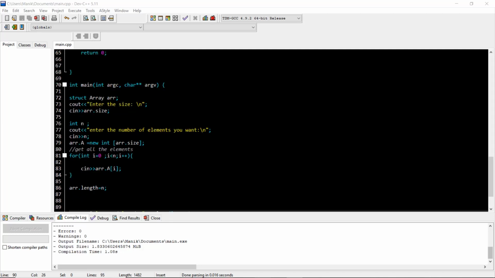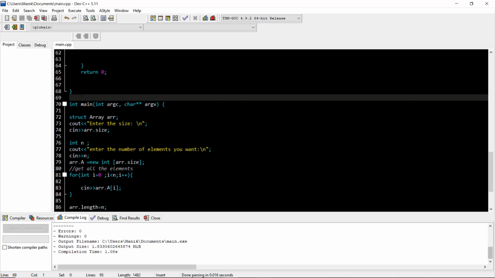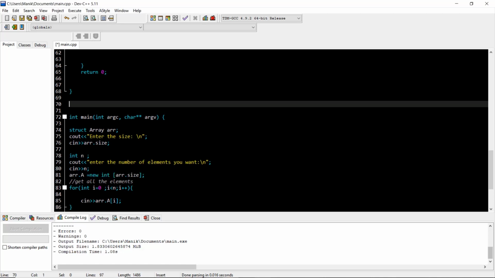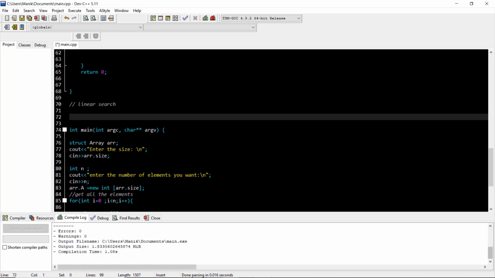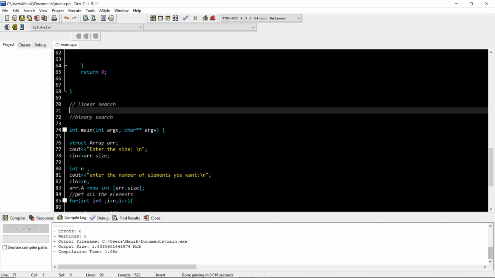So in this section we are going to make two functions. First is the linear search function, and another is binary search. Okay, so we'll first do the linear search.